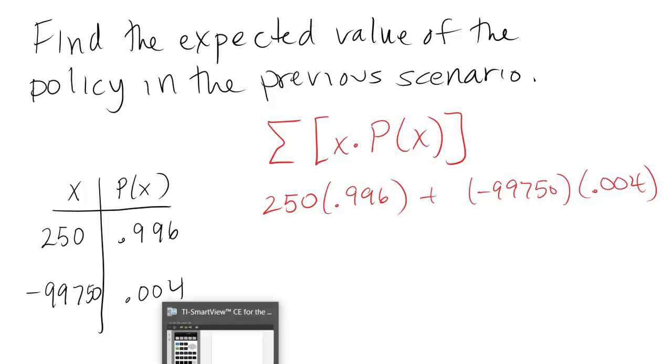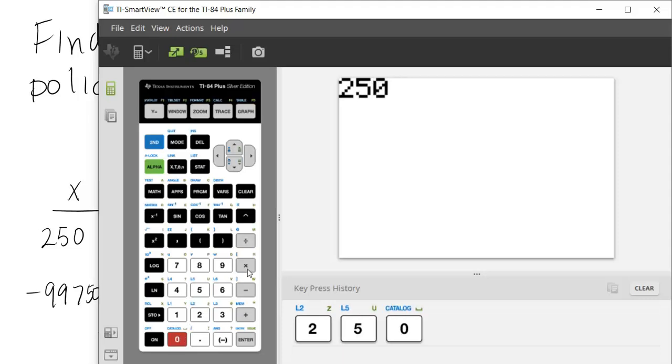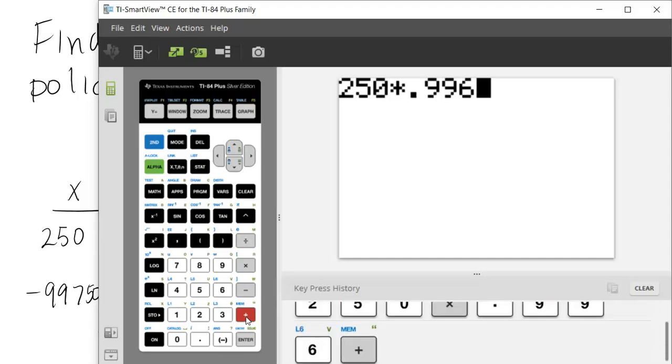If I want to do this on the main screen, I can just type 250 times its probability, which was 0.996, plus, and then if you want to type a negative number, you want to use this little negation symbol down by the decimal point here.